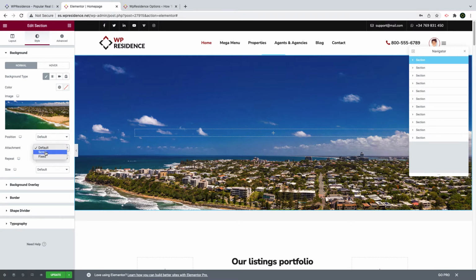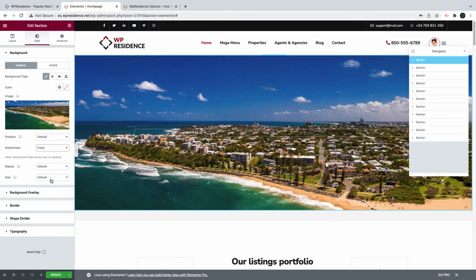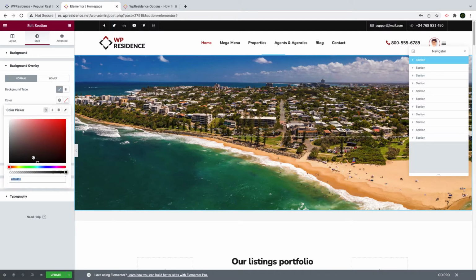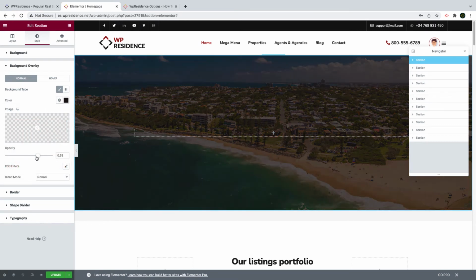You can set it as fixed and you will actually have this effect as you scroll down. You can also change the image position and set it to no repeat. And to be able to add some text, I will need to add an overlay color, which you can choose to what color you wish, and you can also change the opacity.